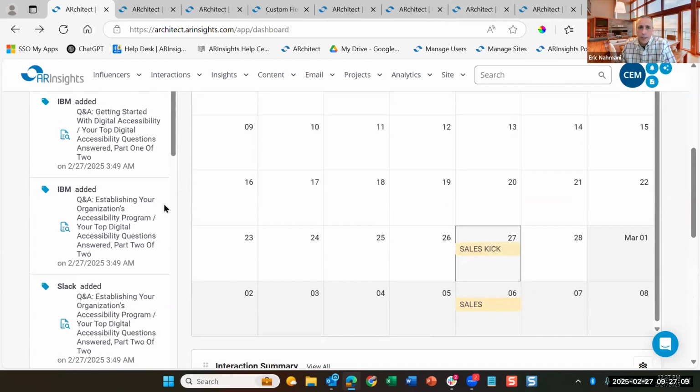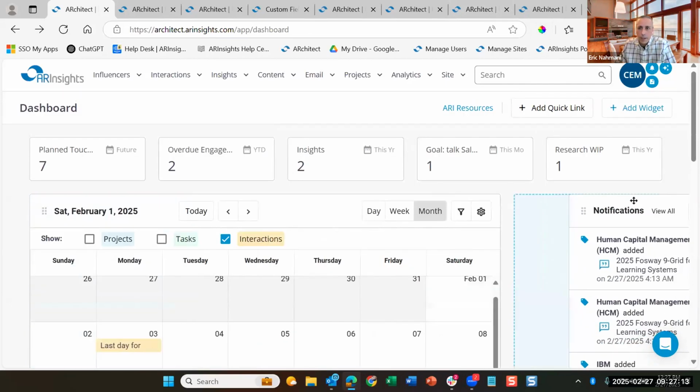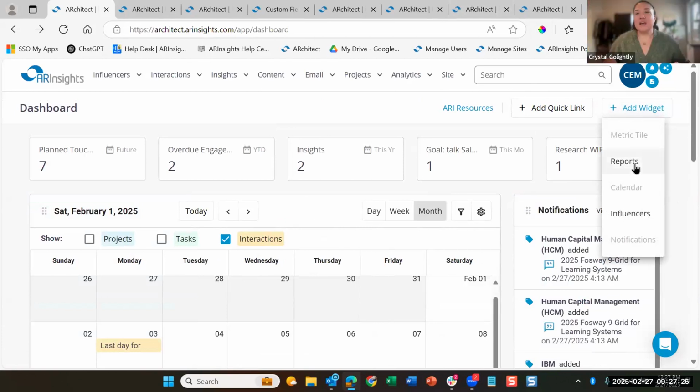And I can also move things to the left or right. So maybe I want my notifications on the right. We can do that as well. And anything that you delete, don't worry. If you ever want to put it back in, add widget, and then it'll show you which ones are available to add.